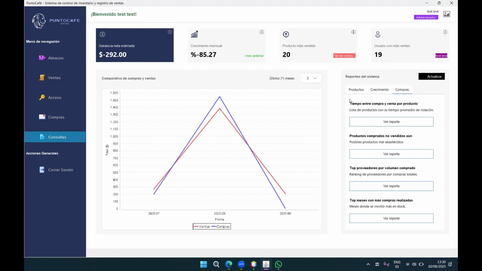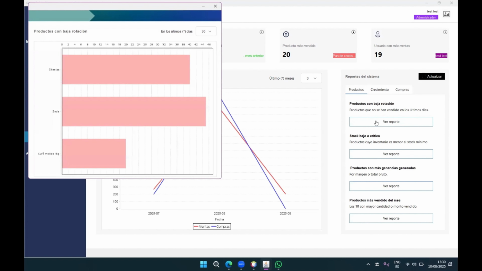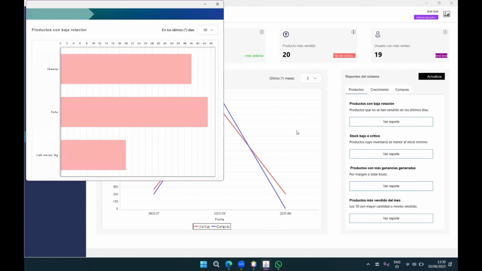Ahora pasemos por los pequeños módulos que uno tiene por aquí. Por ejemplo, productos con baja rotación. Eso significa que son productos que no se han vendido mucho en estos últimos días. Vemos el reporte. Como pueden ver, tanto los chetos como la soda y el café han sido productos que no se han vendido mucho últimamente.